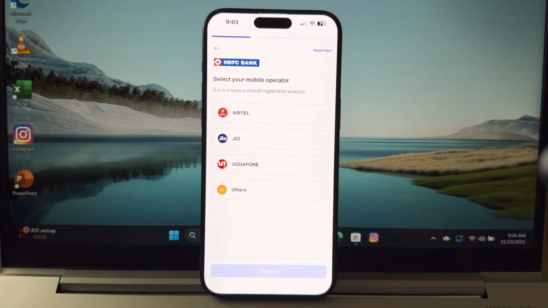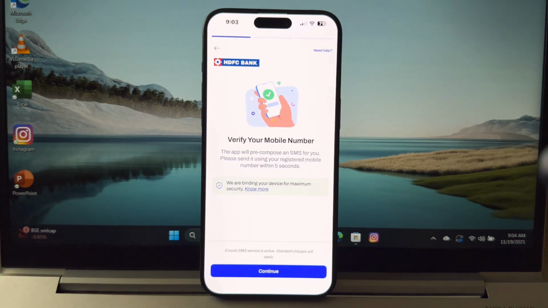And here you see the option to select your mobile operator. If you have an Airtel SIM, Jio SIM, Vodafone SIM or any other SIM, you select whichever mobile operator SIM you use. I use a Jio SIM, so I click here, Jio. I click continue. And here is the option to verify your mobile number. So remember friends, when you log in to this app, the number registered in your HDFC Bank account should be the same number in your mobile. Click here, continue.